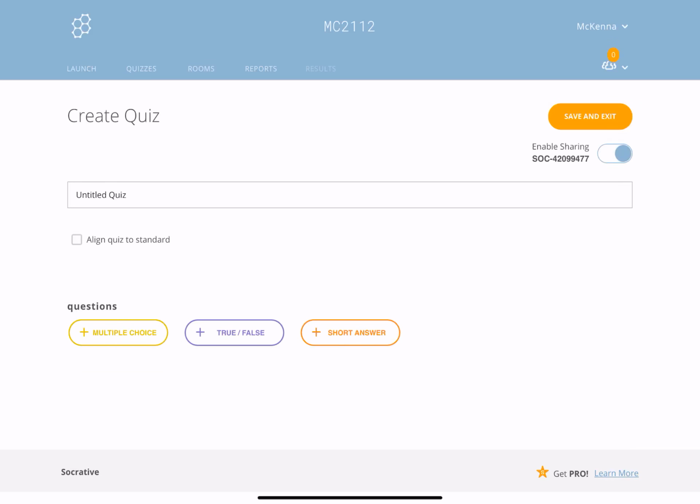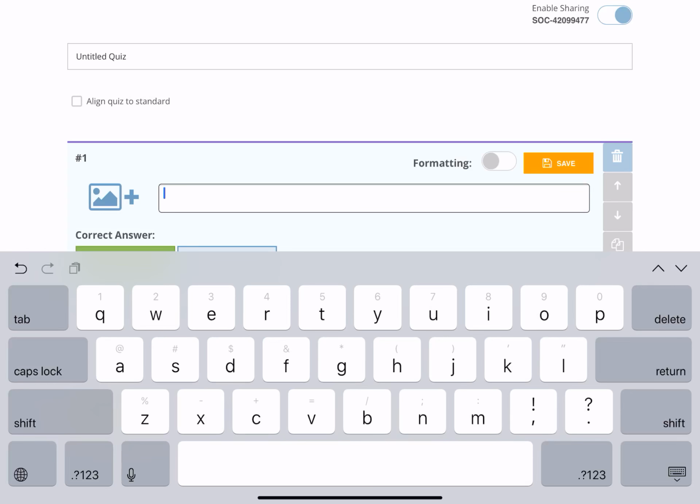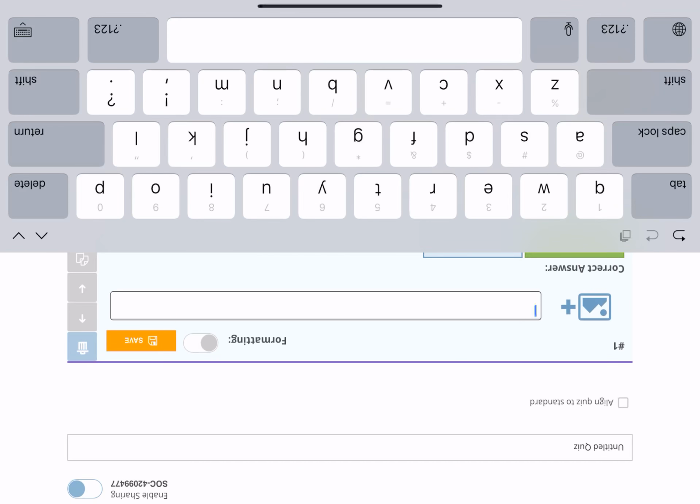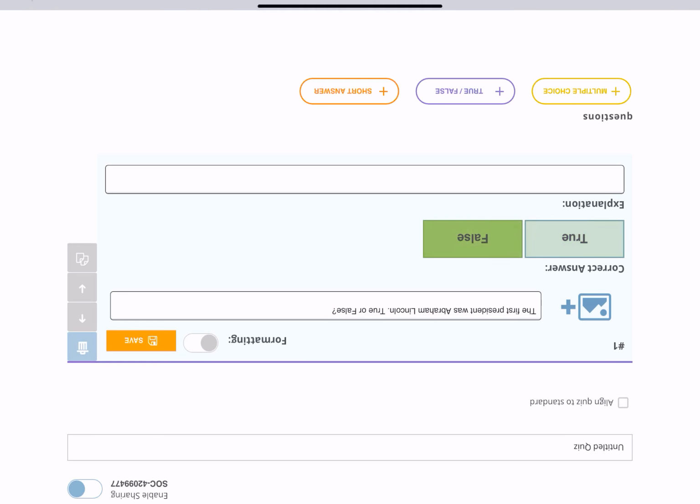Then you have 3 options. You can do multiple choice questions, true or false questions, or short answer questions. Let's just start with a true or false question. I'm going to go ahead and pull out my keyboard so that I can type in here. Let's say the first president was Abraham Lincoln. All right, now I have a statement. I'm just going to add in true or false just to make it easier for the students. And as you know, the answer would be false.